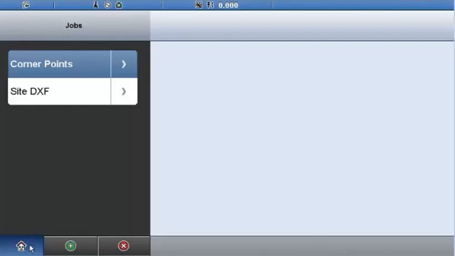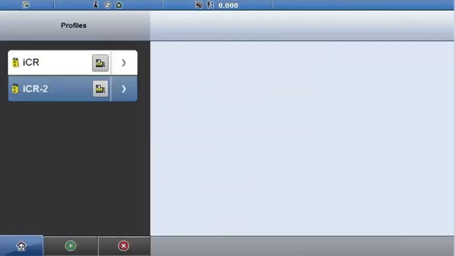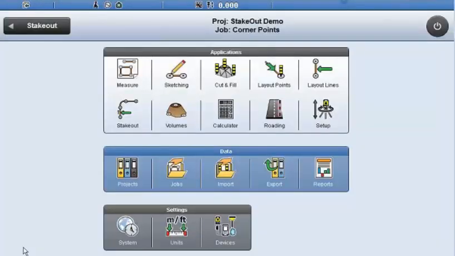And I come in here to the devices screen. You can see I'm connected to the Icon robot. This is a Bluetooth connection to an Icon robot. So if we talk about staking with Icon, there's two different application approaches. One approach is aligned to the engineering and infrastructure approach, and that's Icon Site, and that's here, that's stakeout. And then one is aligned to the building construction approach, or Icon Build, and those are here, layout points and layout lines.